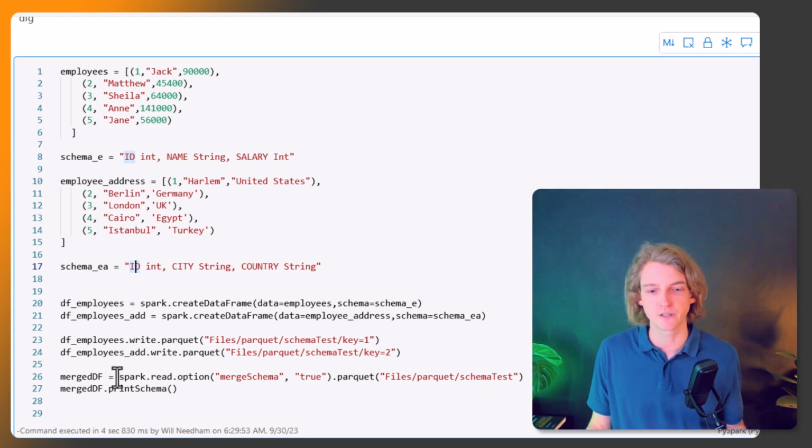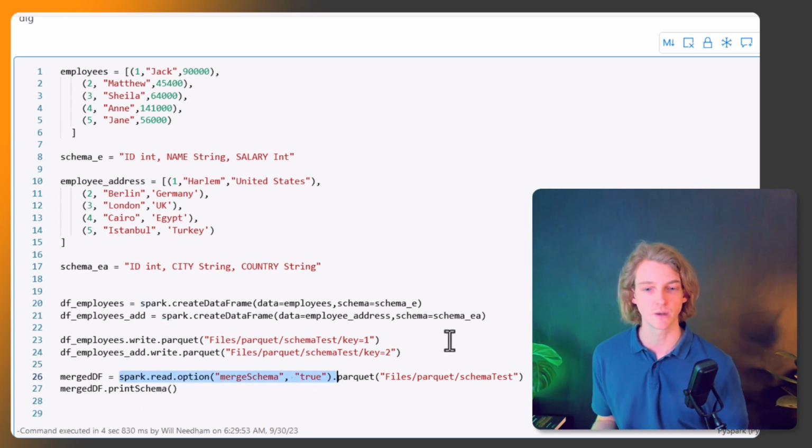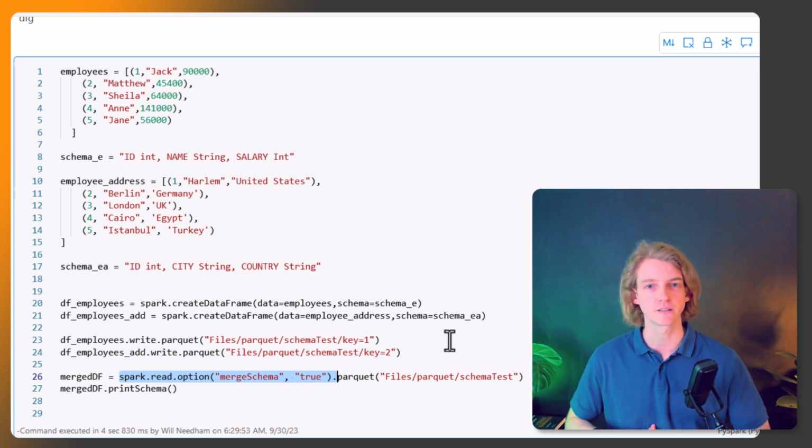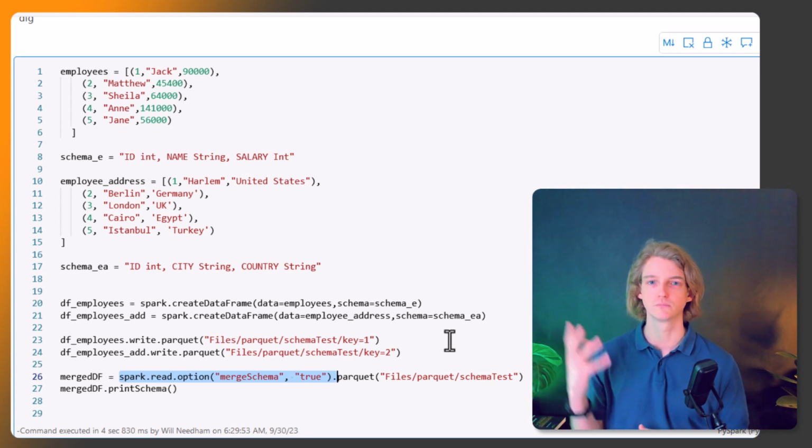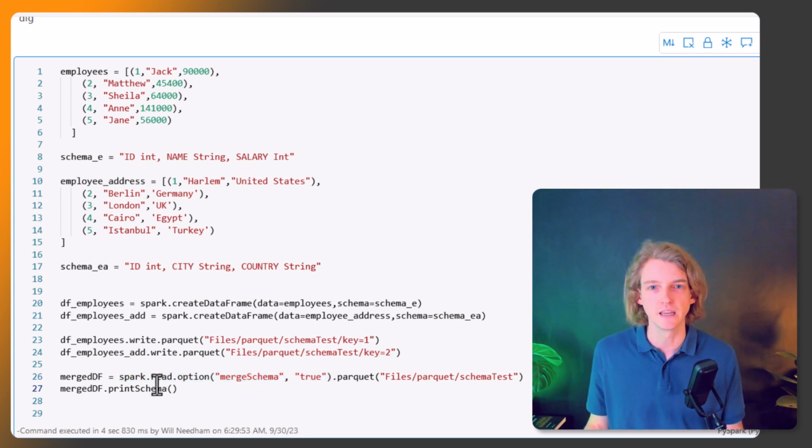The only difference here is we're just going to call spark.read.option mergeSchema true. This is nothing different to how you would do this in Databricks or Azure Synapse. Nothing here is specific to Fabric. It's the same piece of code that we would use in other tools.